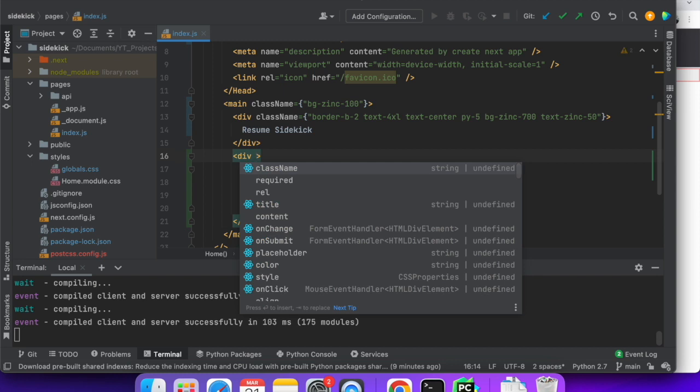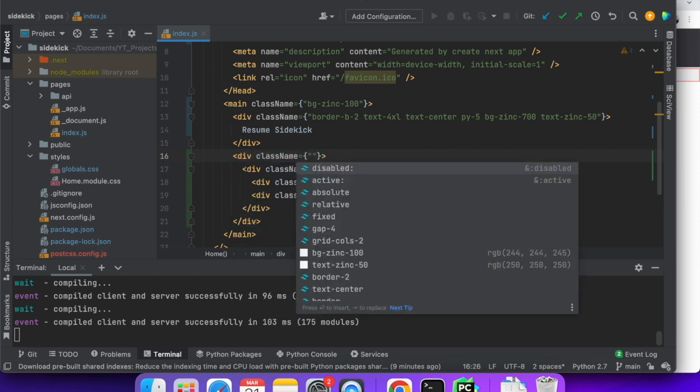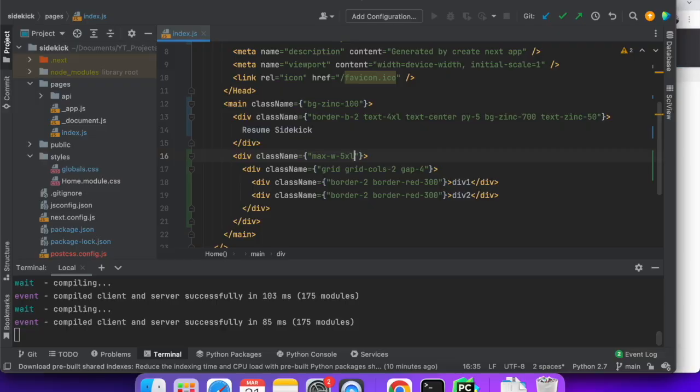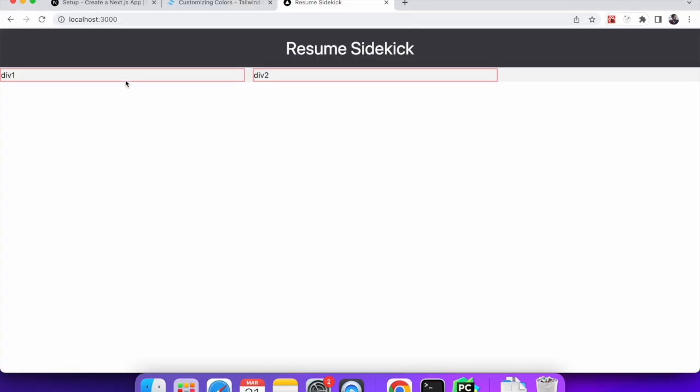So we'll define the complete width of this section inside this div. In Tailwind it has some predefined sizes that we can use. So if we go into the documentation, let's say I say that I want a max width of 5XL, so you can see the width has reduced.